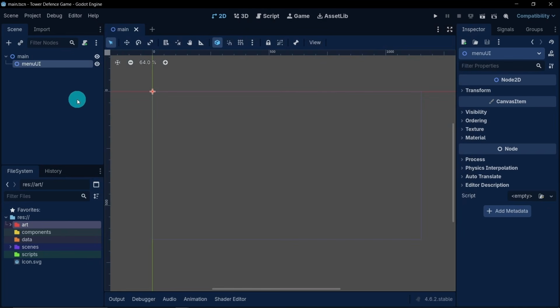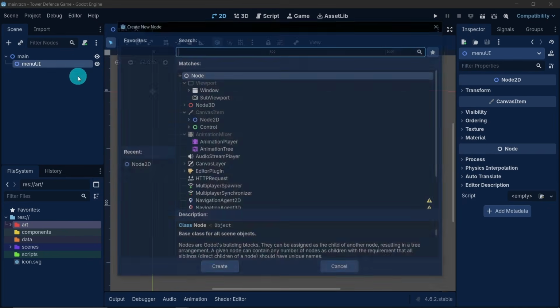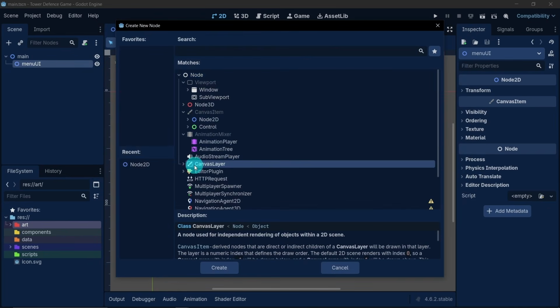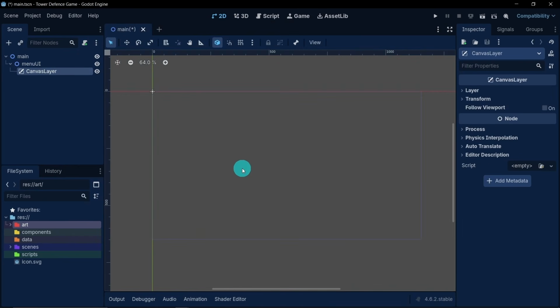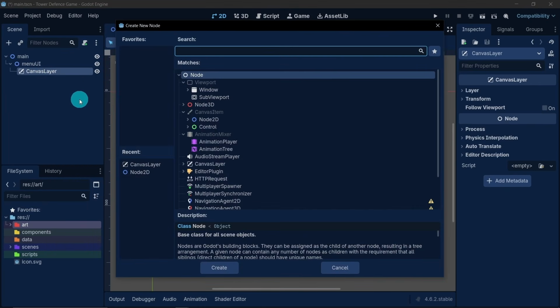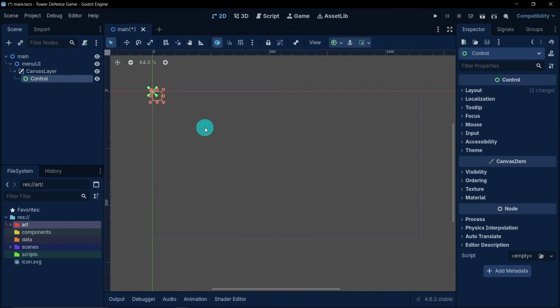Alright, next thing we'll do is we'll add a canvas layer. Let's go ahead, add in that canvas layer. That's going to help house all of our other UI objects. So once we have that there, we can go ahead now and add a couple different controls for each page. So let's add the first one. Right click, add child node, control. And this first one we'll call the title page.